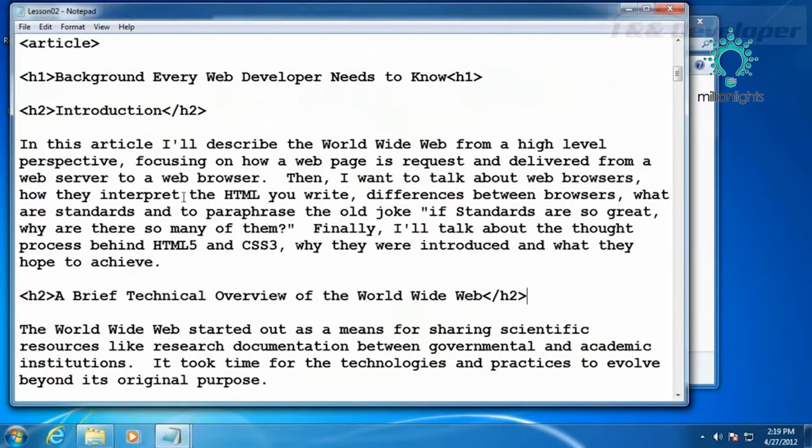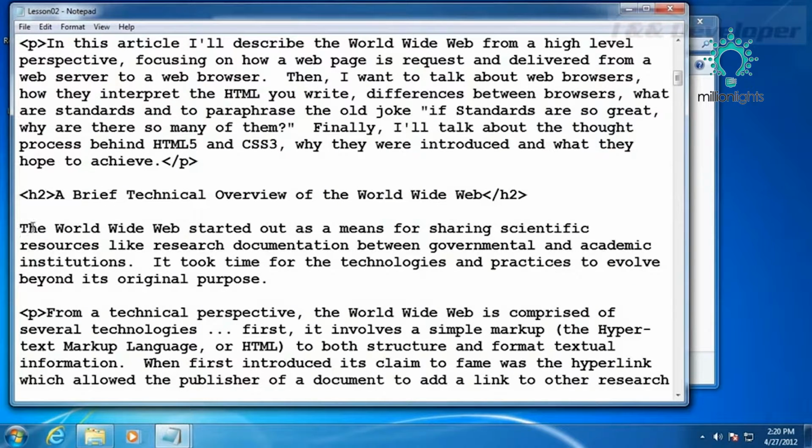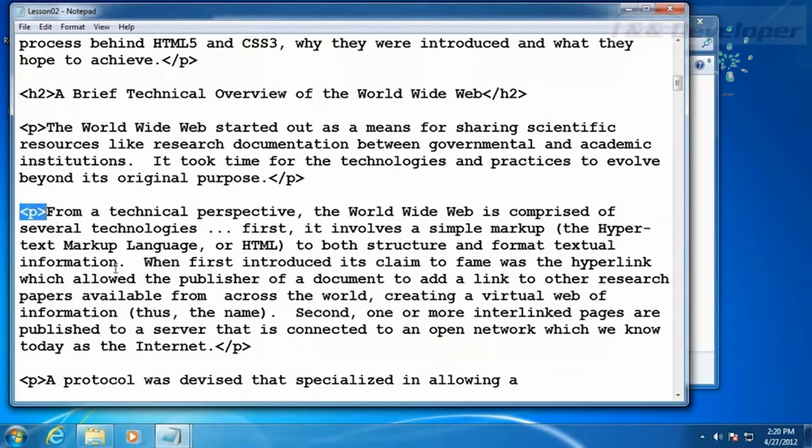All right. While I'm here, you'll notice that I don't have paragraph tags defining this paragraph beginning with the words "in this article I'll describe blah blah blah." So let's go ahead and add a paragraph tag before and a closing paragraph tag after that paragraph. The paragraph that begins, "The World Wide Web started out as a means for sharing," and so forth, I'm going to add a paragraph tag beginning and then an ending paragraph tag. And then from that point on, you can see I've already taken the liberty of adding paragraph tags through the remainder of this document. So that'll be the last time that you'll need to define those.